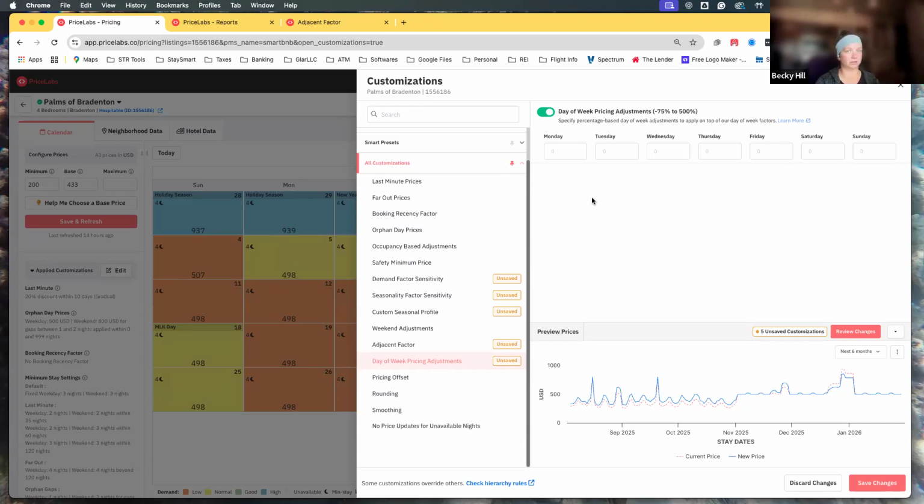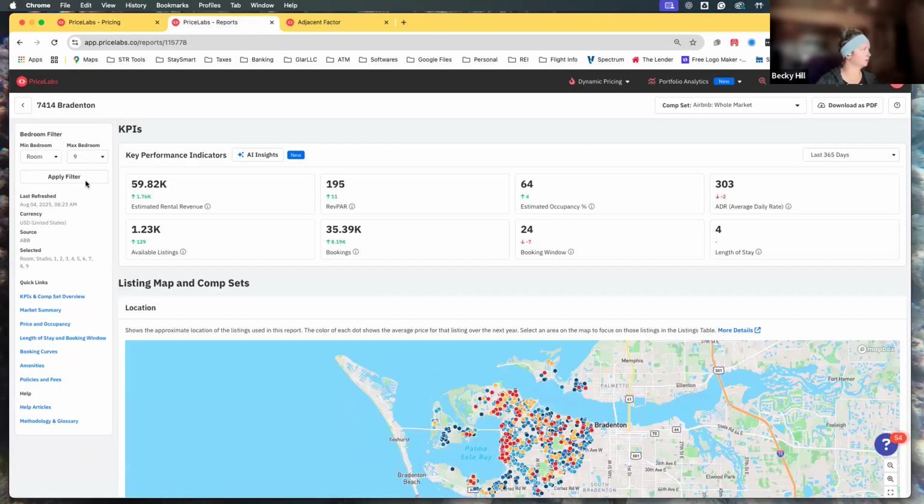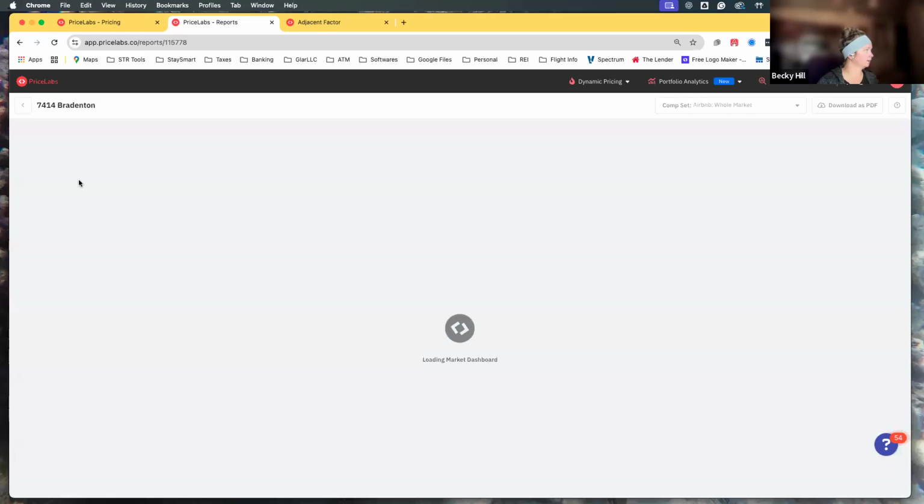So the way that I like to determine what the day of the week pricing adjustments should be, if I'm going to go look at it myself, is I'm going to come in here and let's say this is a 4-bedroom property. We're going to apply.